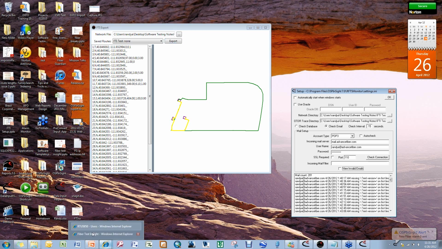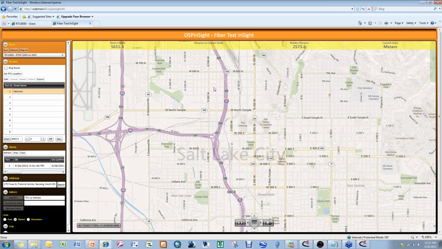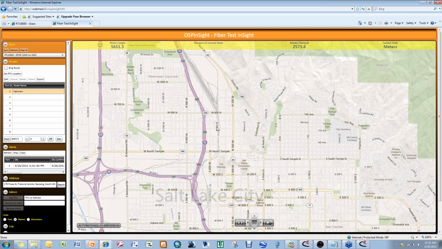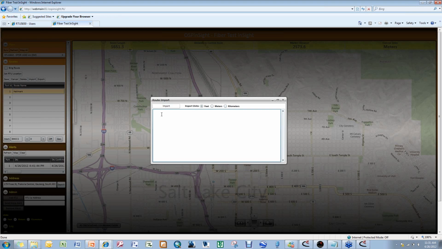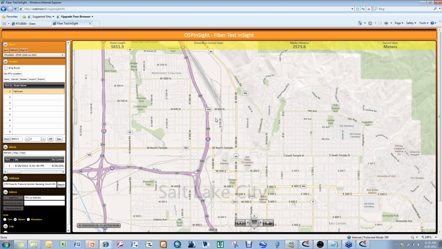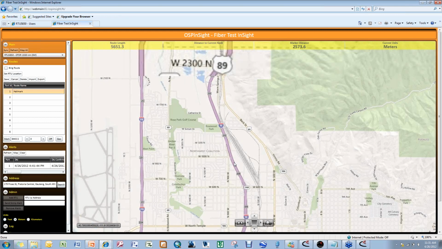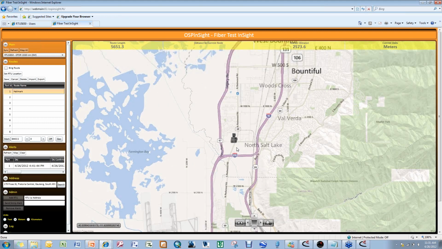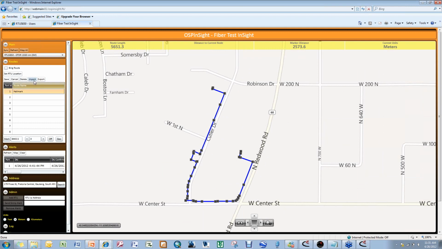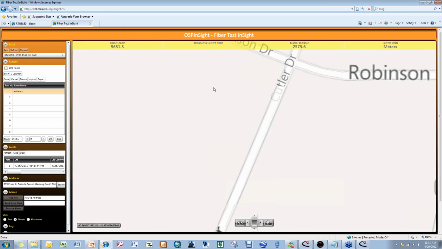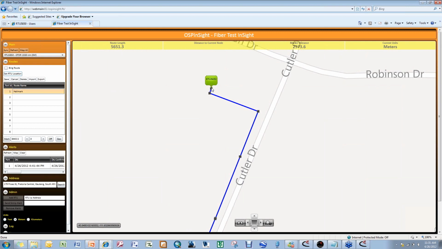and I'm going to go into my FTI, or Fiber Test Insight, and I'm now going to import that route. It's in meters. I'm going to import it. There it is. So this is the route that we were just looking at. I'm going to set the RTU location right there and save it.